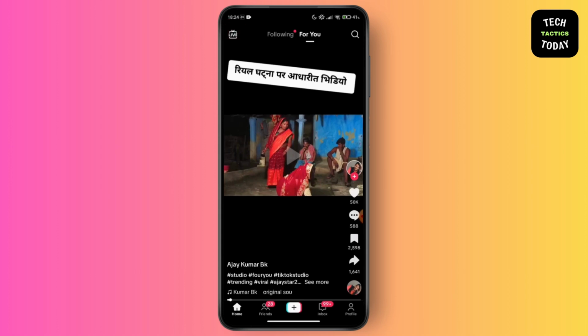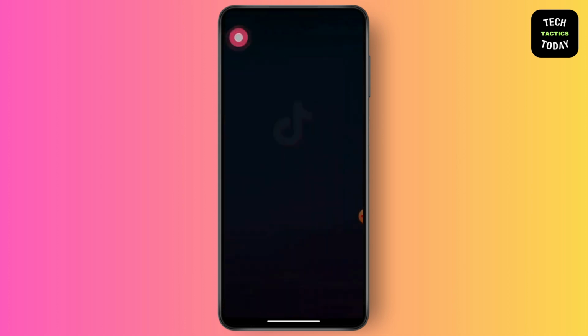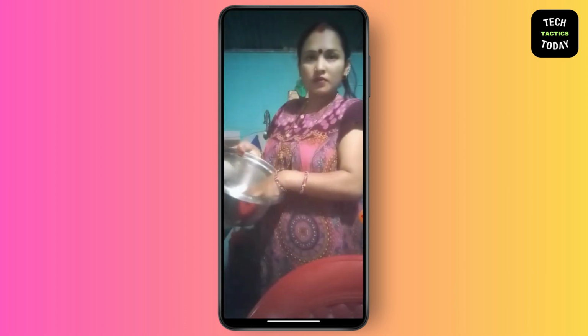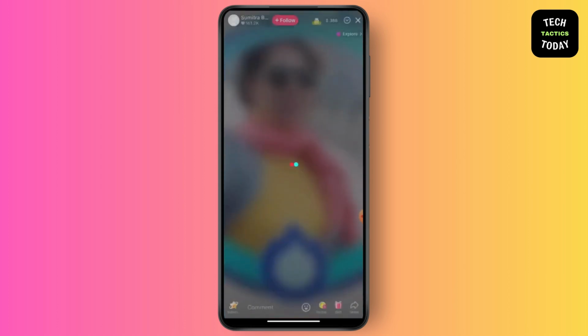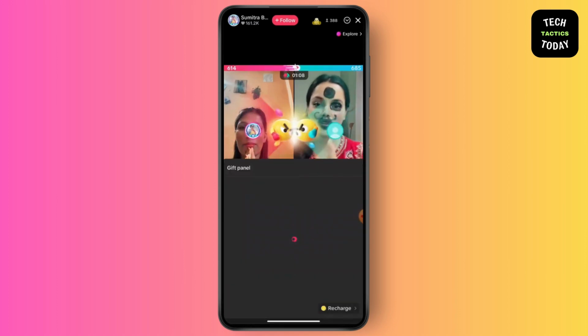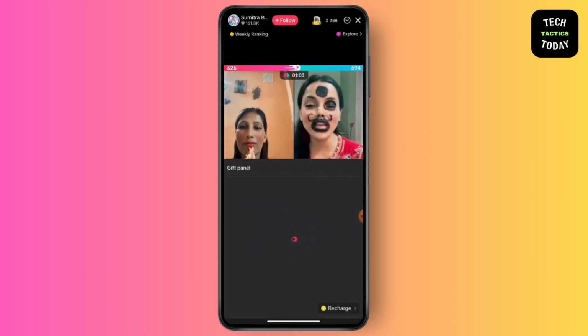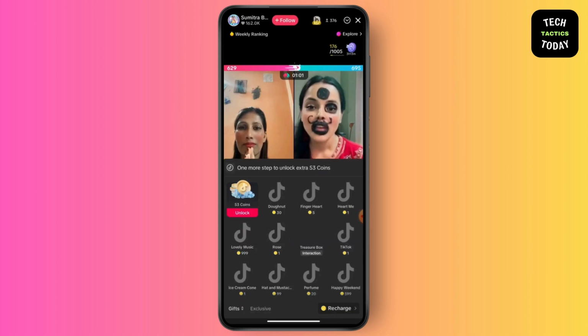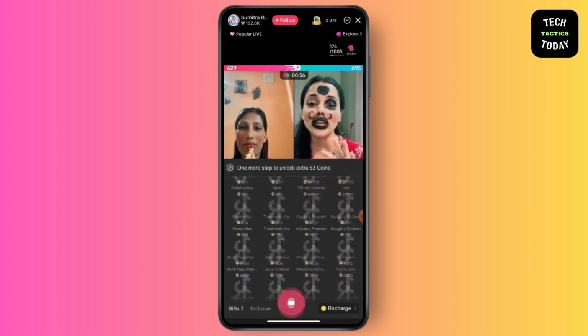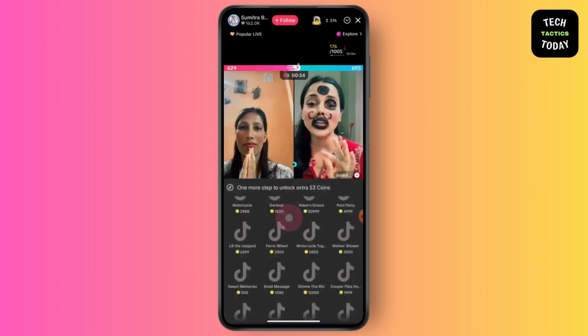Also, you can go for your live here. Just take an example, I'm in this live here. Once you are on your live, here you can see the gift option, and you can send a gift to the creator or followers. So if you want to withdraw and increase the limit on your withdrawal, here you can see the different coins and gifts to increase your withdrawal.